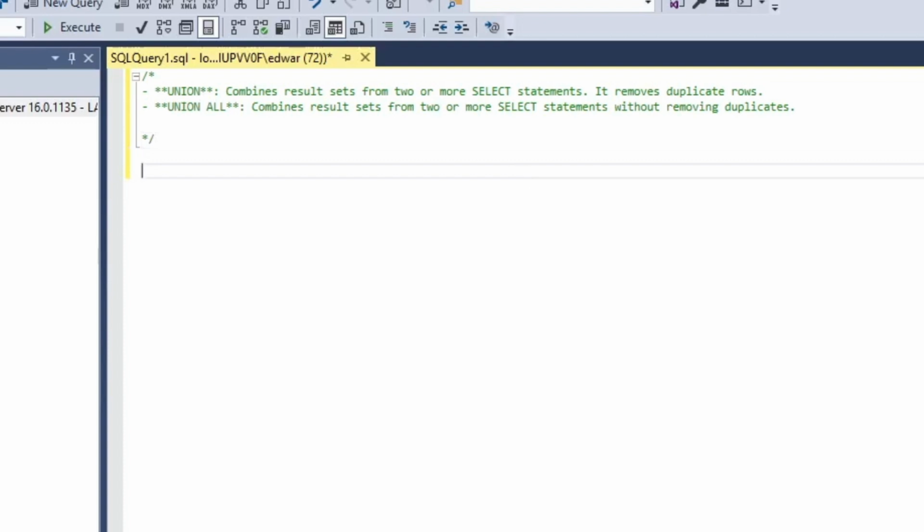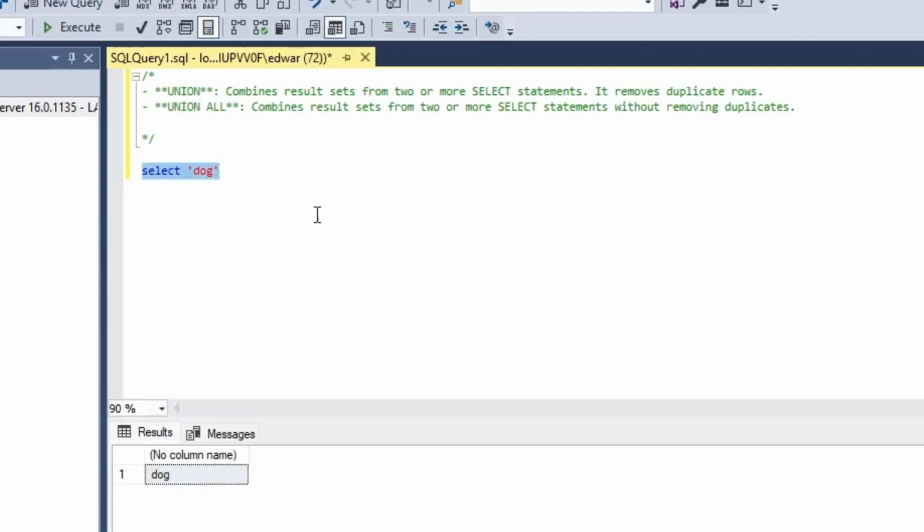So in our first example, we're going to be selecting the word dog, right? If I go ahead and run this, I get the word dog returned. Now, if I go union and select dog, when I run this again, I'll still get one row because there's two rows here that are duplicates. But if I go union select cat, and I run this, I'll get two rows because dog and cat are not the same thing.